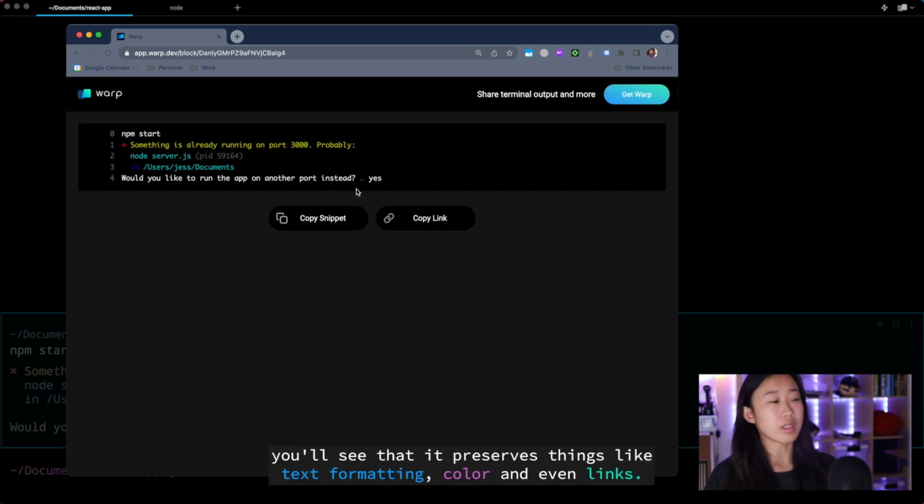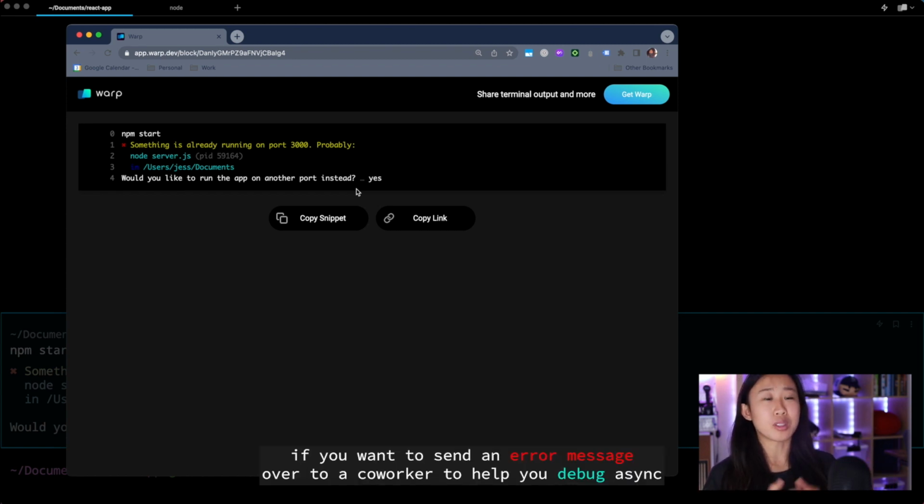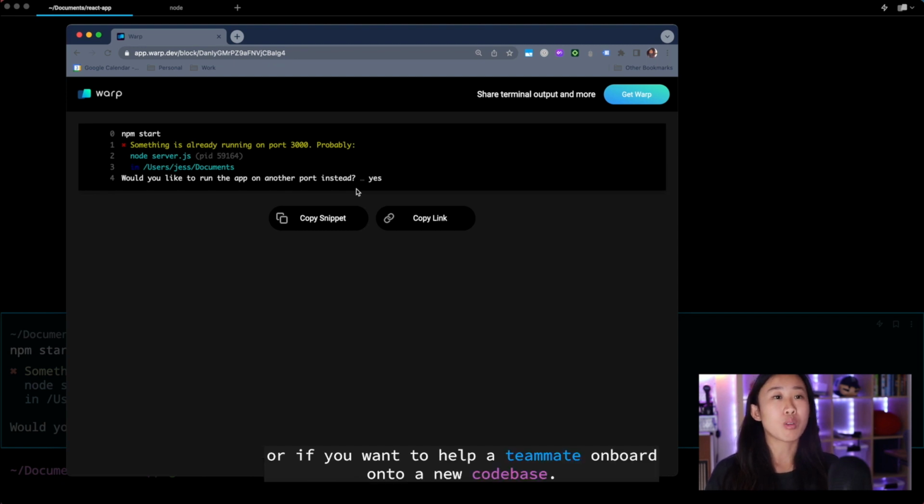You'll see that it preserves things like text formatting, color, and even links. This feature is great if you want to send an error message over to a coworker to help you debug async, or if you want to help a teammate onboard onto a new codebase.